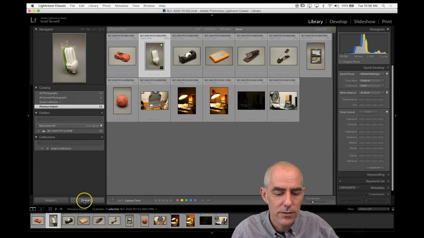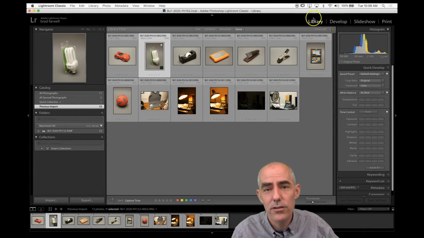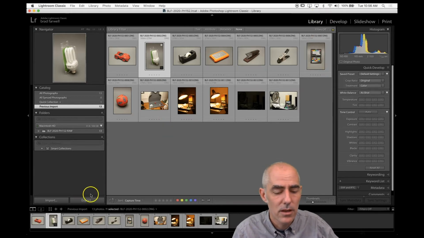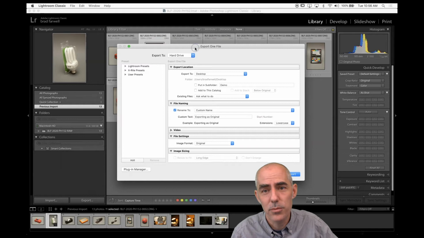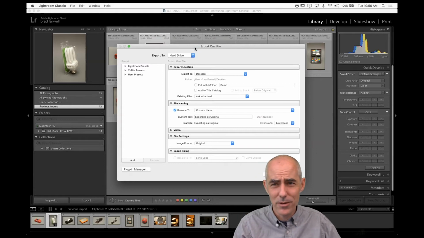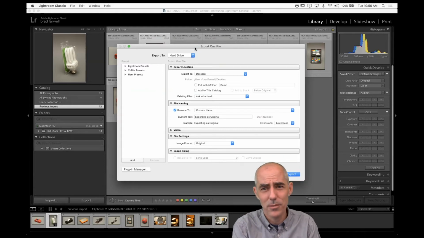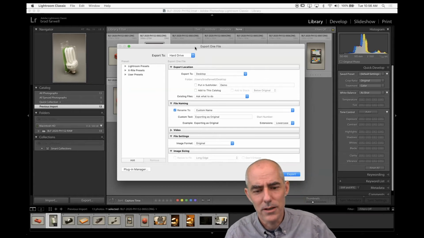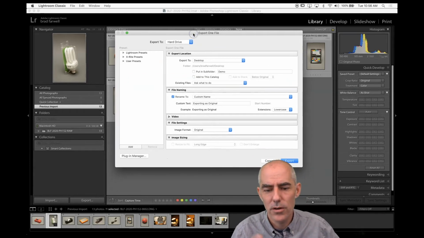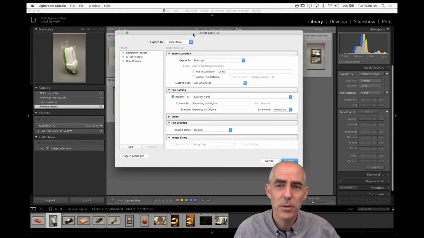So come down here to export. Again, if you don't see that, make sure you were in the library tab. Hit export. And we get a dialog box for exporting. This dialog box I like. Looks like a regular standard dialog box. Doesn't look like some weird, crazy Lightroom dialog box. So export one file. This is going to be pretty straightforward, right?